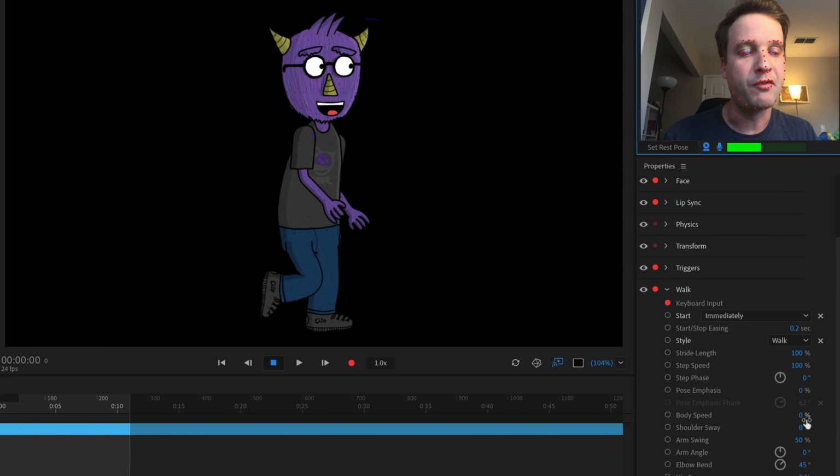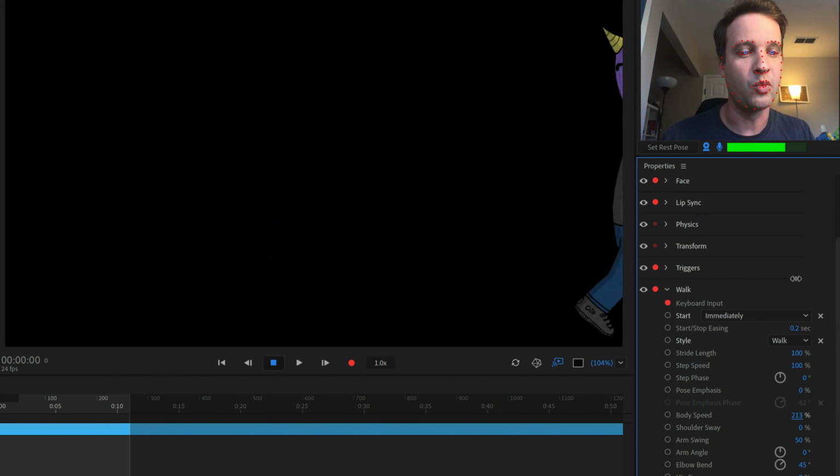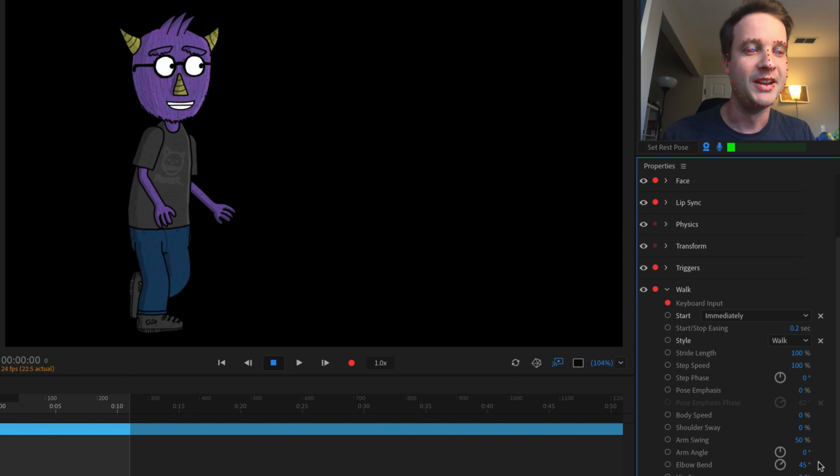Body speed we talked about before. You really only want this if you have left and right arrow keys on, otherwise your character is going to walk off the screen, and if you make it a negative value, they'll come back. Moonwalk there, but there you go.